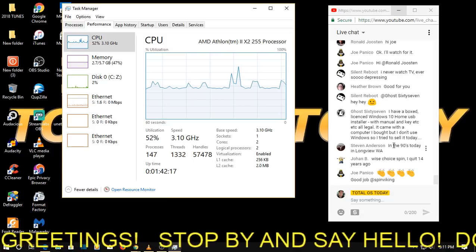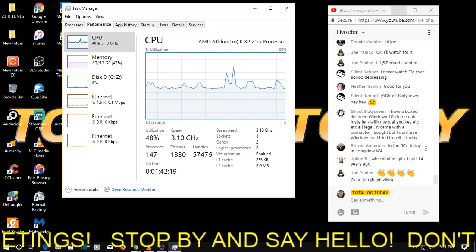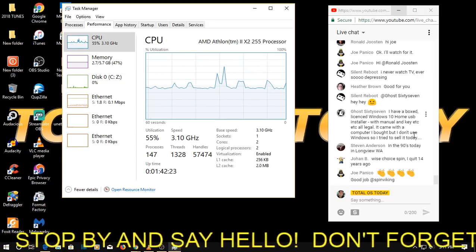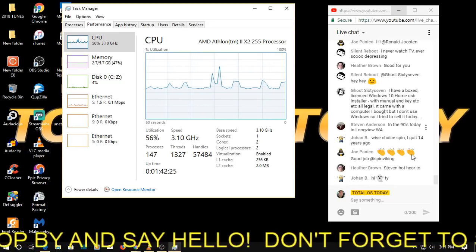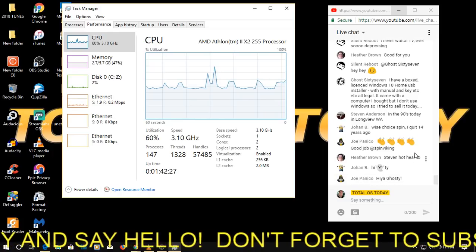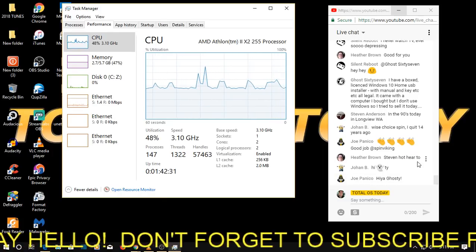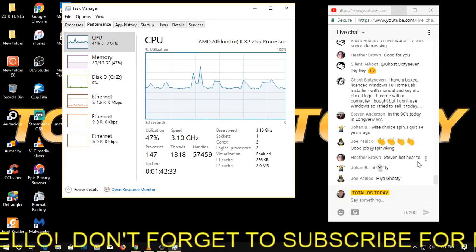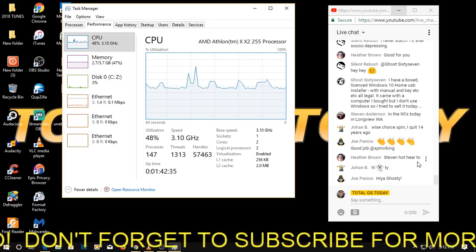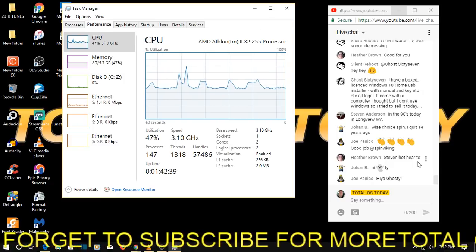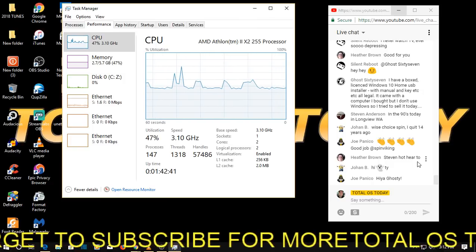Ghosty, you have a licensed Windows 10 USB installer. You don't use it. You're trying to sell it today. Okay, fair enough. Yes, a round of applause to Spin Viking for not smoking anymore. Yay. Come on, give it up for Spin. That's hard to do.